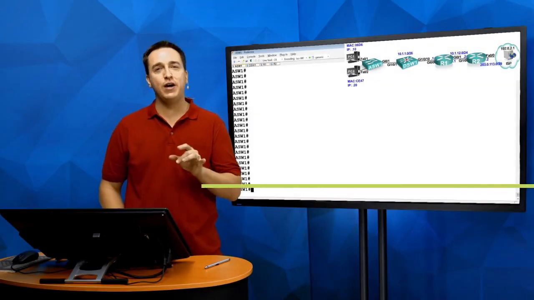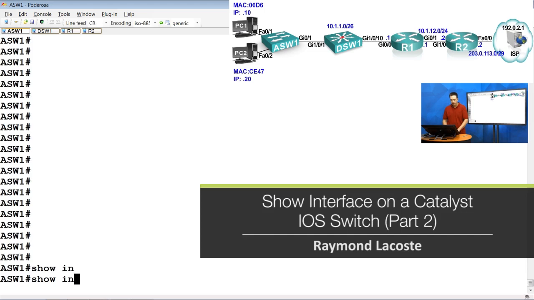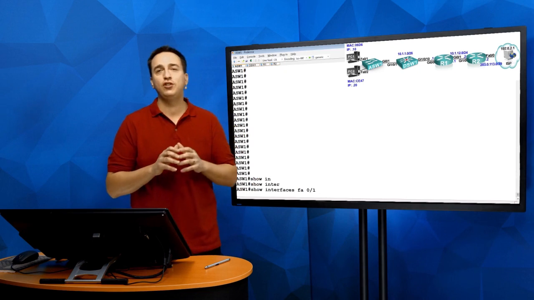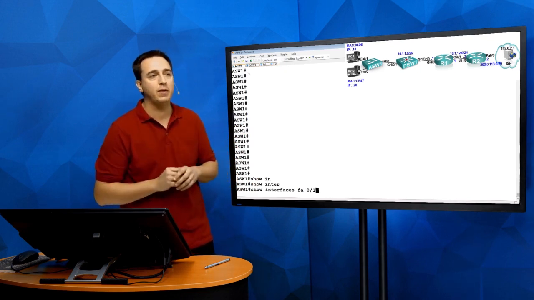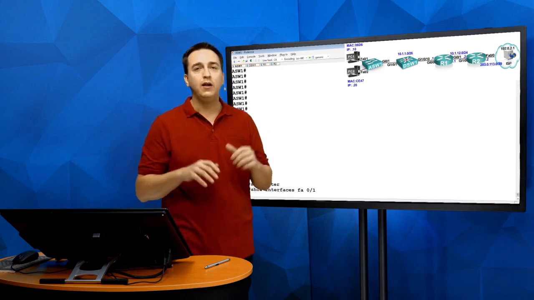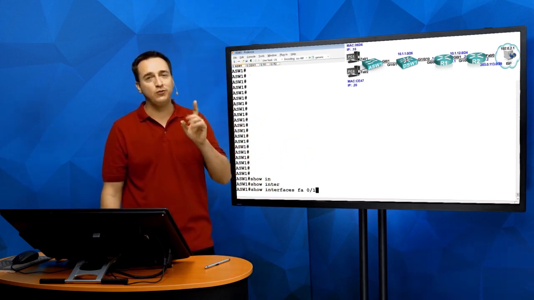I want to take this time to analyze the output of show interfaces. But I want to look specifically at just FastEthernet 0/1 in this example. If I just typed in show interfaces and executed that command, I would see output for every single interface on my device. That's just way too much for me here. I want to look specifically at just one interface.